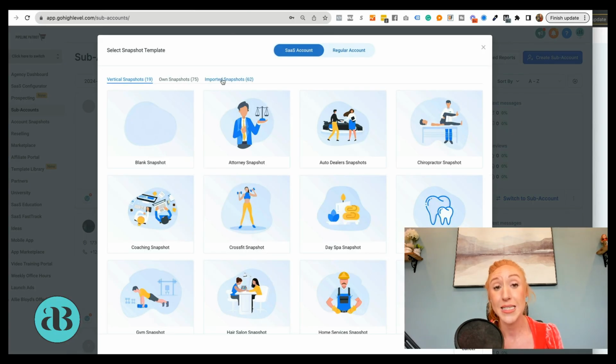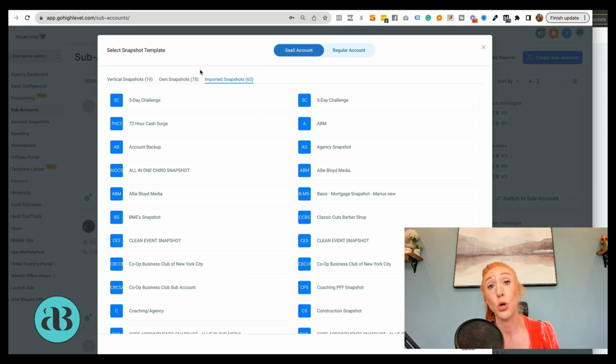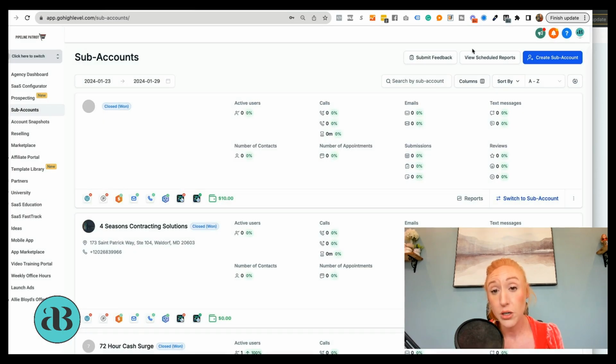You're now going to see this imported snapshots option. You can click there. We're going to navigate to that snapshot that you just imported. You're going to hit select and continue, and you can actually set up your sub account using this new snapshot. However, if you already have a sub account, we are going to navigate to that account we want to use.